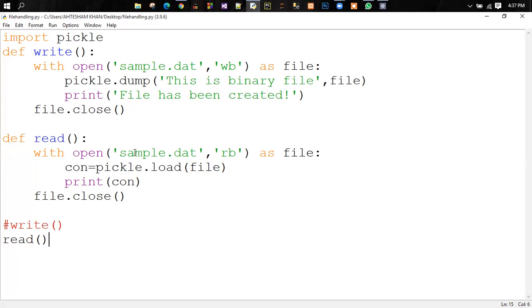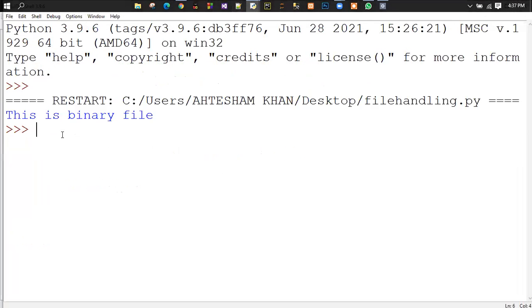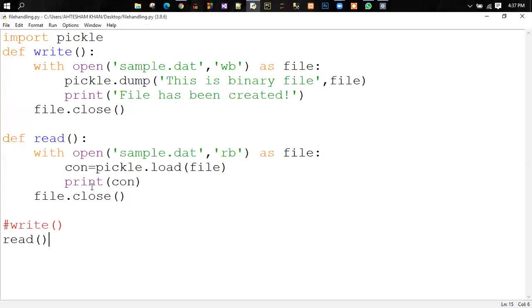Suppose this is your file and you want to set your cursor here. At what position? Just count the characters: 0, 1, 2, 3, 4, 5, 6. At position 6 you want to set your cursor, right?